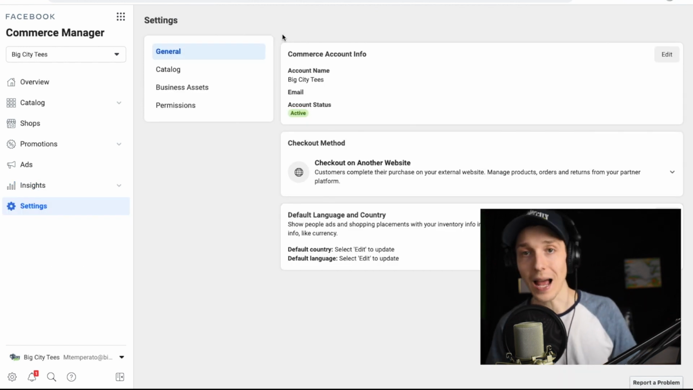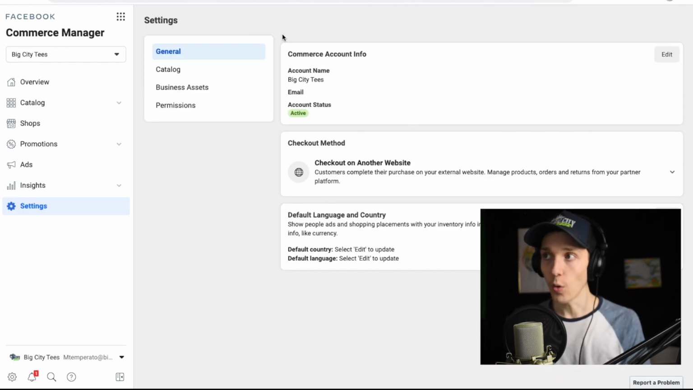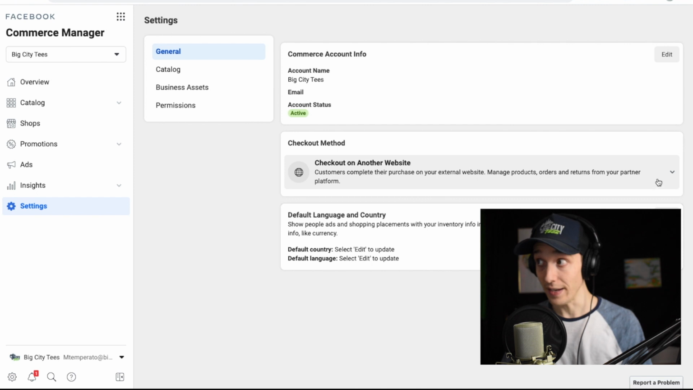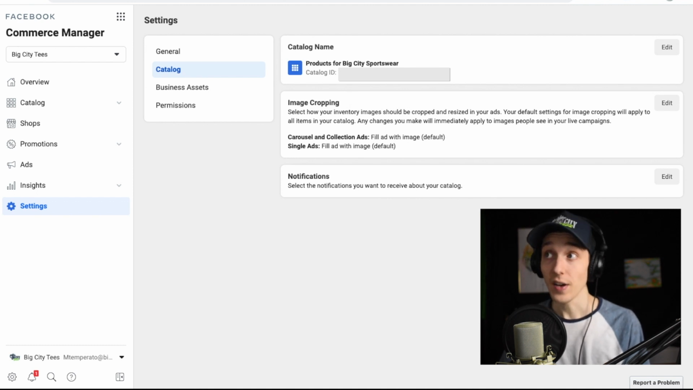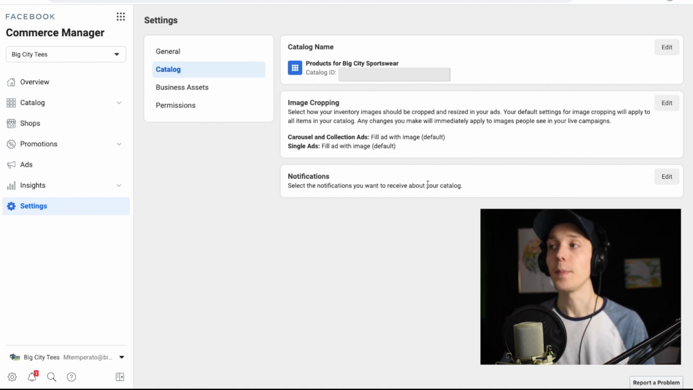Next, on to settings, the last part. Very straightforward. This is just overviewing all the different setups on your account. So first we have, of course, our name, our email, our account status. You can see your checkout method, and you could also change that method here if you wanted, your default country and language. Catalog is where you can see your different catalogs here, and also if you have any preset image cropping. Sometimes if you're uploading images in bulk and they're all the same, then you can just crop them all the same, and that would be done here. Notifications as well for different interactions or changes in the account would be set here as well.